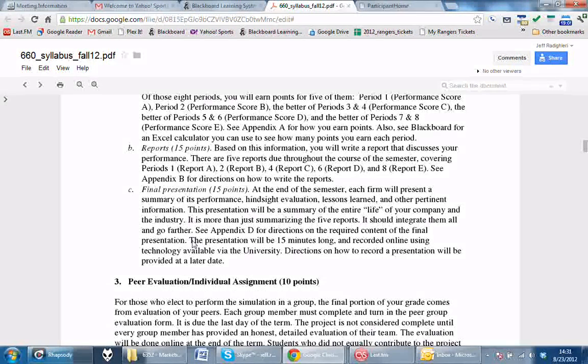And then finally, at the end of the semester, you'll give an overall final presentation based on your experience. And again, there'll be some instructions in Appendix B that talk about how you actually structure and perform the presentation itself. And I'll give you more information later in the term about the technology that you'll need to be using to make this recording. Okay? Alright.